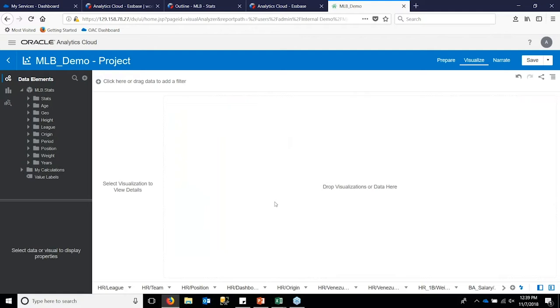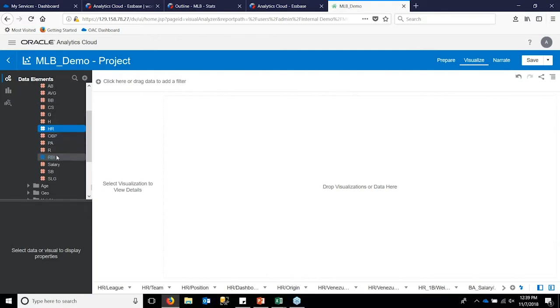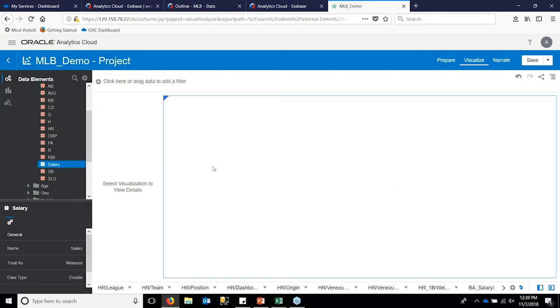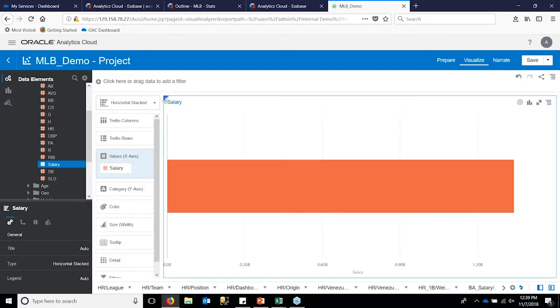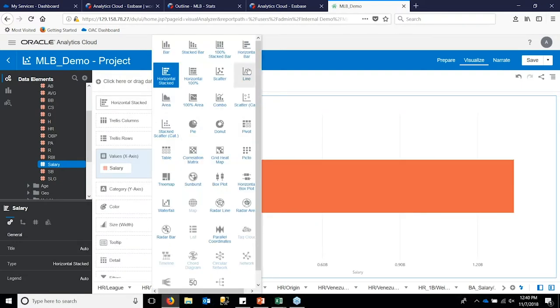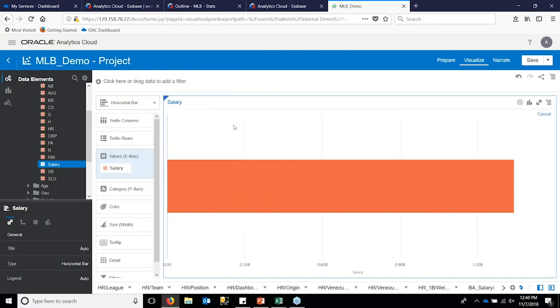So when you start a blank, it just looks like this. And how I like to start is just figure out what account I want to look at first. And we've been doing a lot of home runs, so this time I want to take a look at salary. So I can simply just drag that onto my canvas. And I'm going to use, for this case, a horizontal bar.